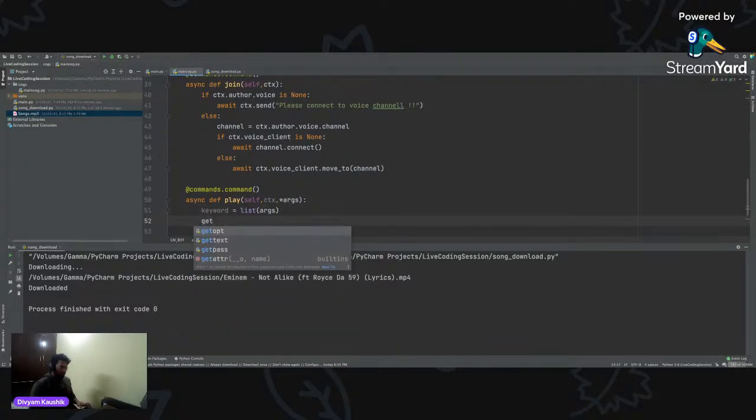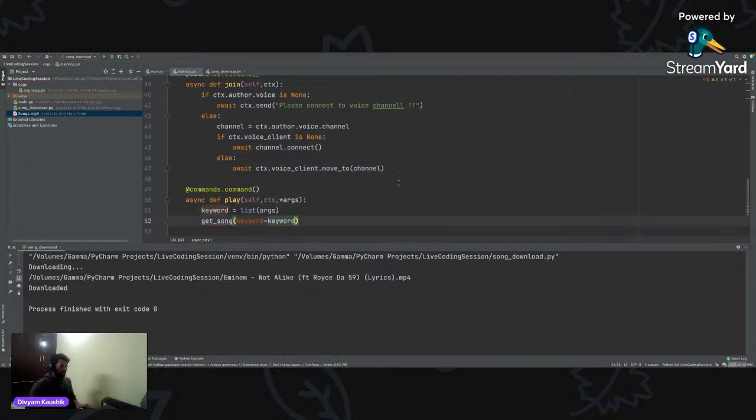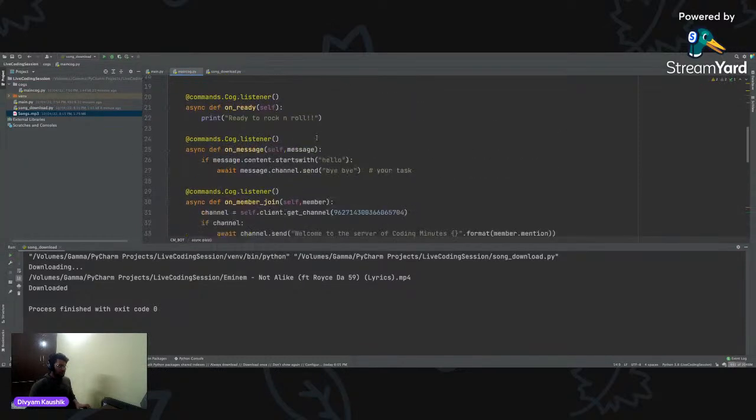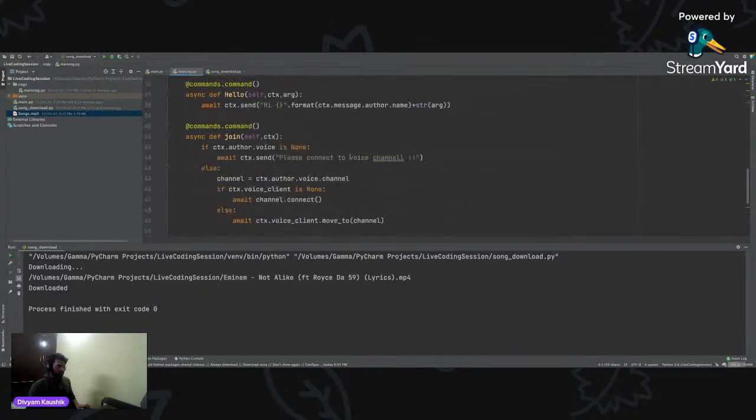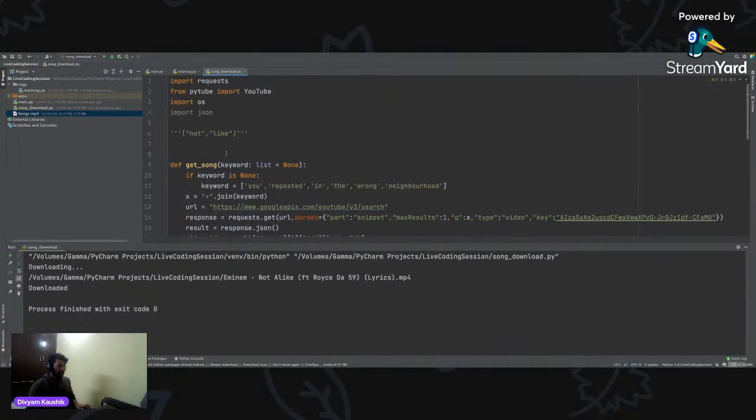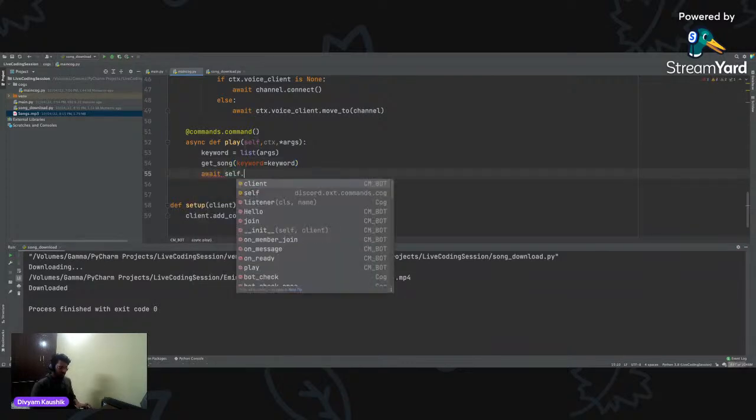Right? Now I'll call my function get_song, and I have to import it. So import it from song.download, import get_song, and what will it get? It will get the list which I'm passing here, right? Cool. Now I'll say self.join.